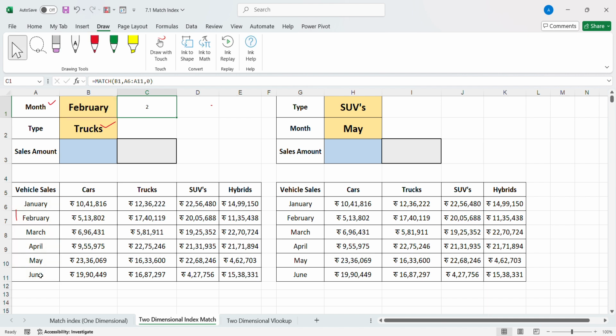What is coming? 2. Now see, for the column number again you will use MATCH. Which value are you looking for? This vehicle type. Where will you search? In the various columns lying in a particular row. What kind of match will you be doing? Exact. What is it coming to?